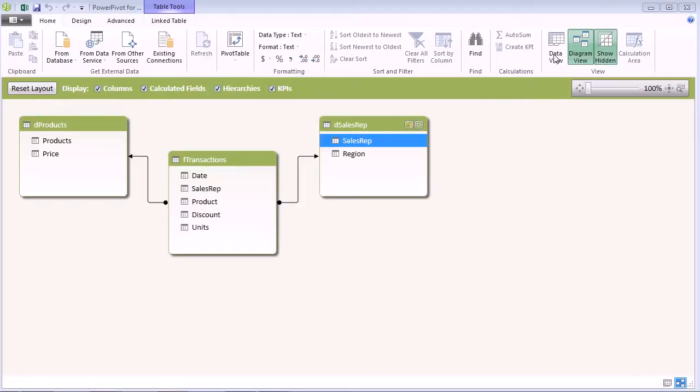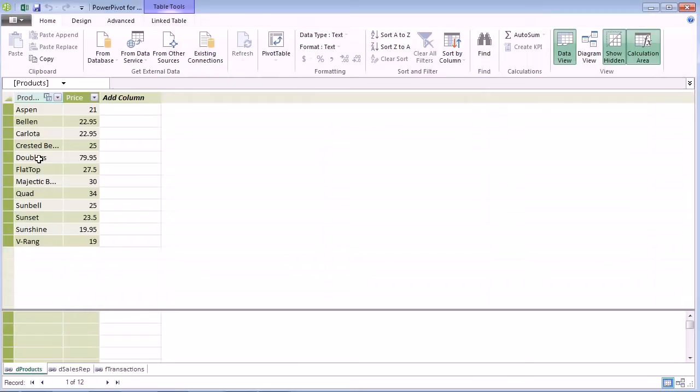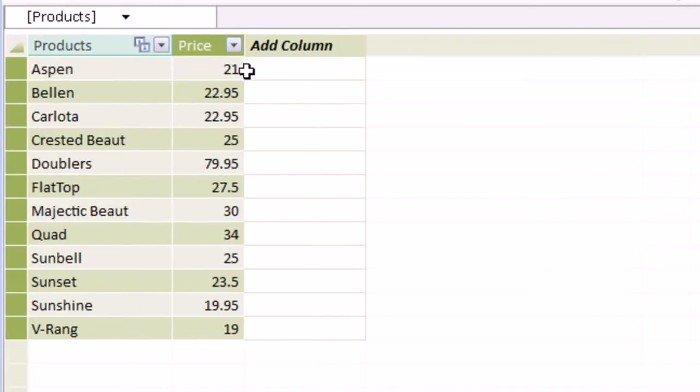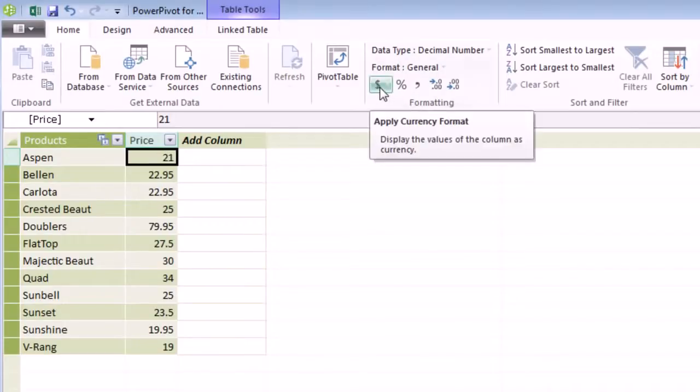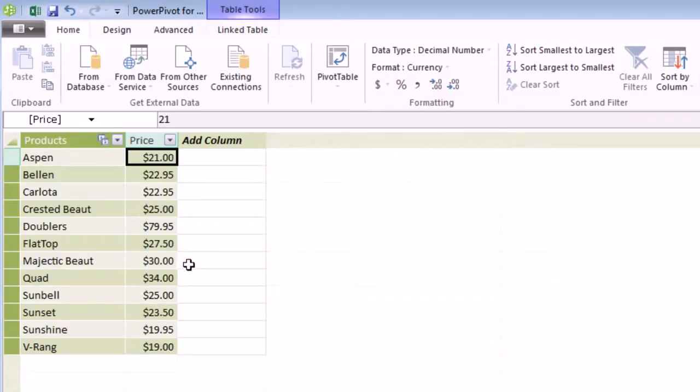Now let's go back to data view. We want to talk about each one of these tables. And sometimes it might be polite for yourself, if you're ever going to look at the data, to come and change column width and do some formatting. So changing column width, you can simply click and drag. Here's our price. We can click in the top cell, come up to the formatting group and click currency, English, and instantly the whole column has our formatting.